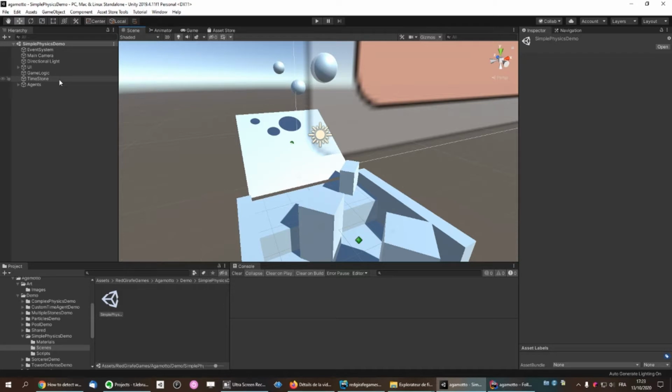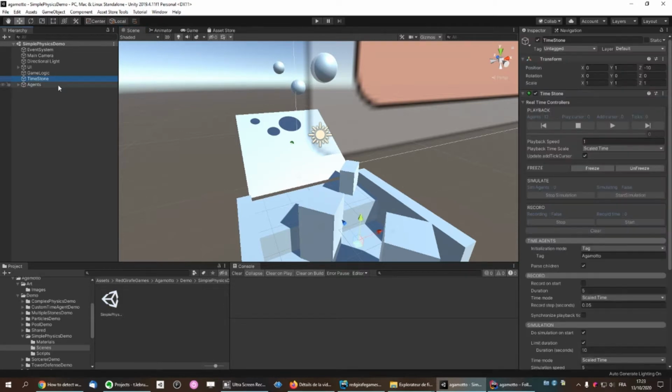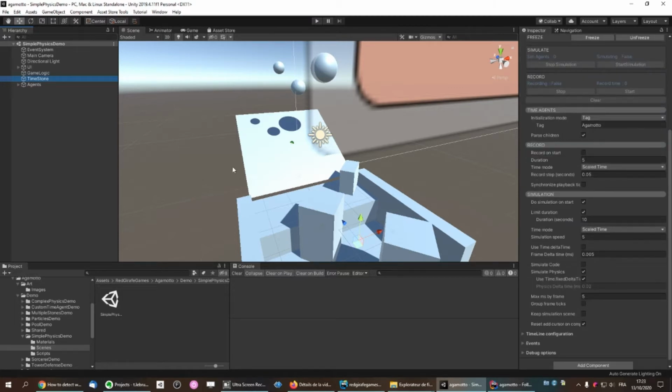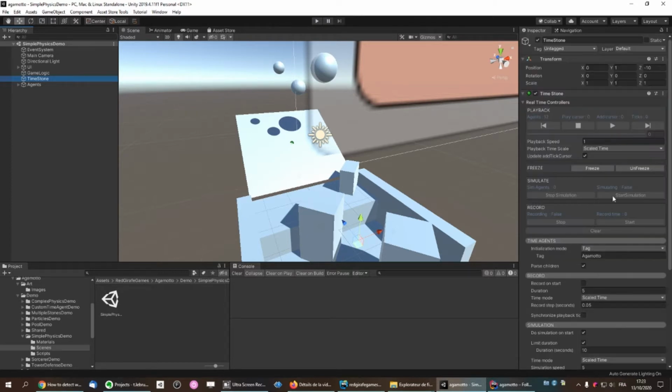The most important thing to understand is that you need a time stone. This is the component that will control your time agents, which are the objects that you want to persist in time, and it will handle the simulation or the recording of these agents. This is where you will configure your simulation and your recording, and in the editor you also have a controller, so you can directly manipulate the timeline, start simulations, and start recording. So you absolutely need a time stone.